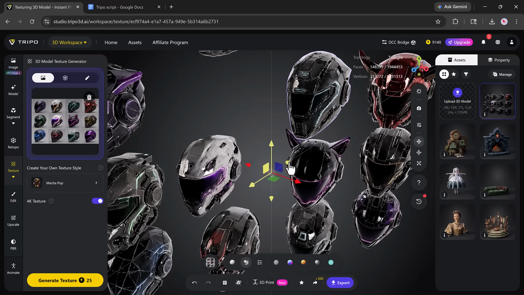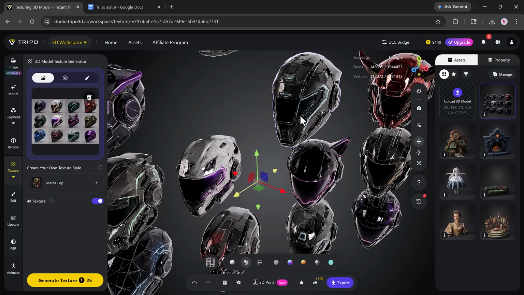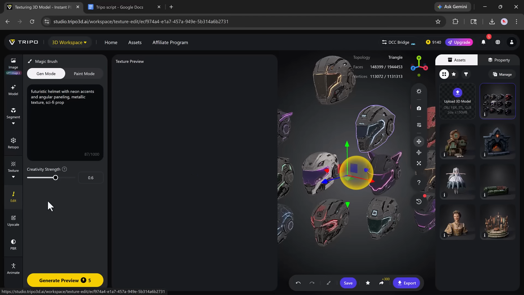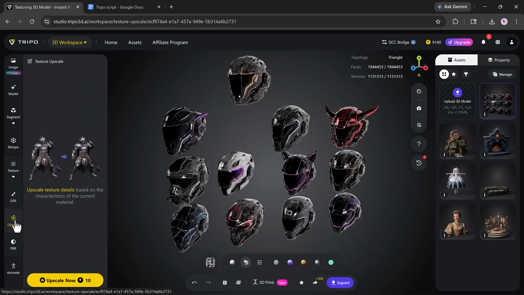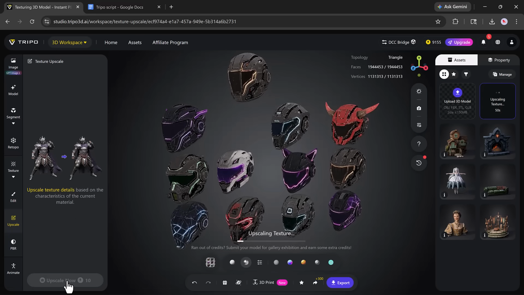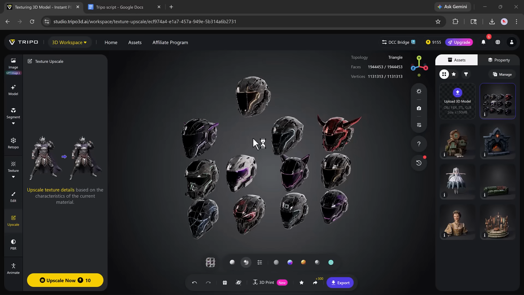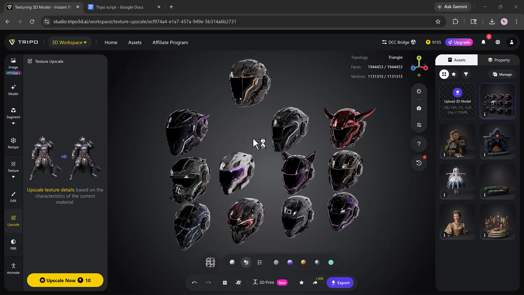After, the helmet instantly looks like a polished sci-fi game asset with realistic reflections and material depth. Magic brush feature: you can edit the model using prompts or manually paint changes directly onto the mesh. This saves a huge amount of manual texture work. Upscale feature improves texture quality for close-up shots. Best for product renders, cinematic visuals, high-resolution presentations.